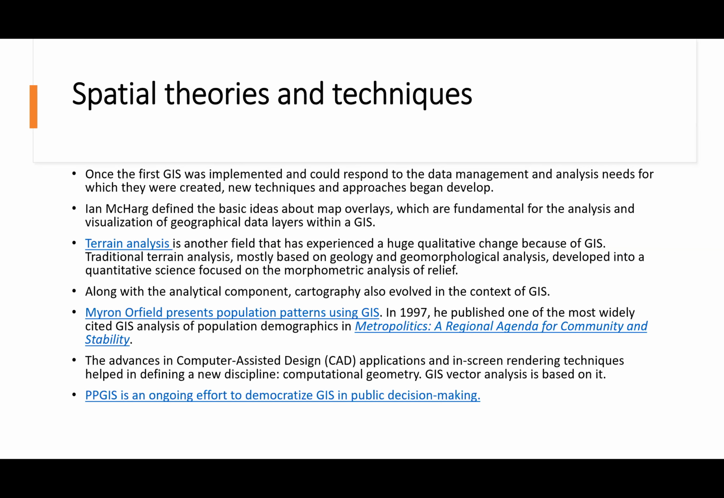In 97, so we had talked about Ian McHarg. I want to mention Myron Orfield. And he presents population patterns using GIS, really kind of the first time in a pretty significant way. And in 97, he published Metropolitics, which is the most widely cited GIS analysis of population demographics. And what do we know about population patterns or being able to access social statistics? We know that the US Census Bureau started doing that in the 60s. And so we have Myron Orfield taking the work of the US Census Bureau and mapping those social statistics for other uses.